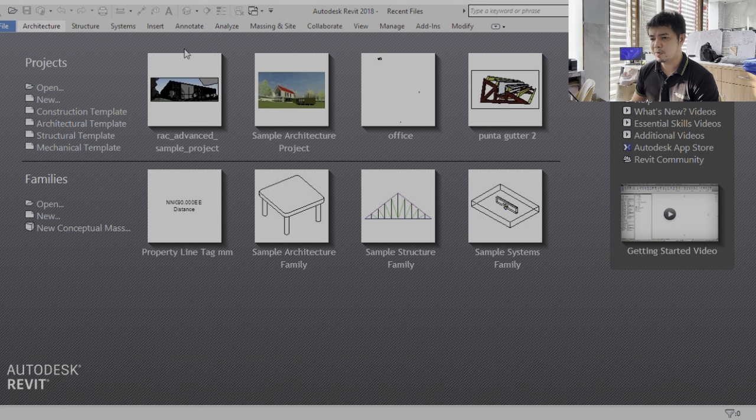These are the sample projects. For example, I closed this file on the perspective view. So that's the thumbnail of that project on this project panel.